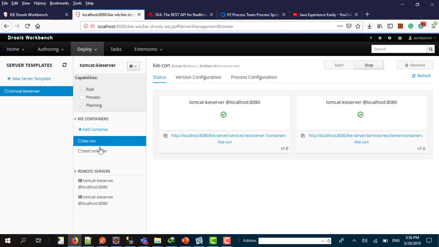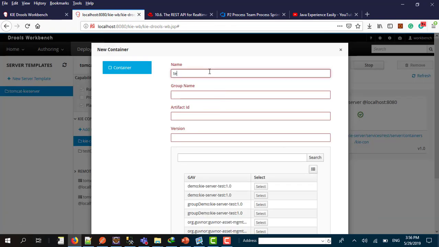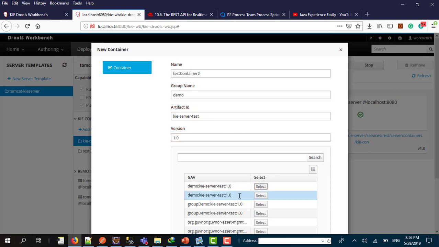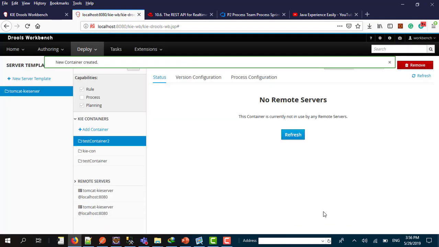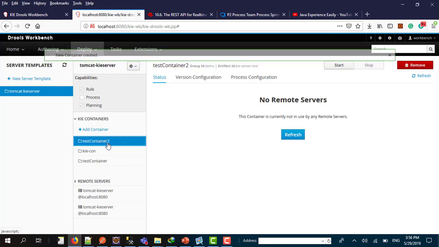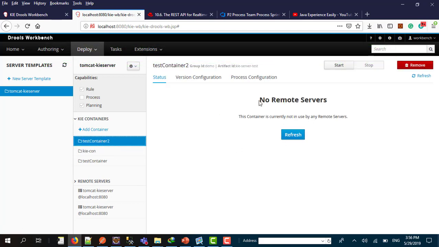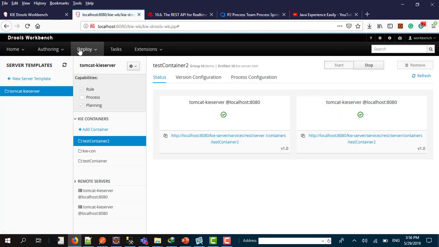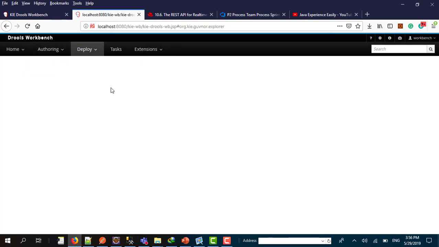Then I just added these containers. So if you want to add a new container, you just click on add container, test container 2, and you select and you hit the finish button. And if you go here, as you can see, no remote servers, so you need to hit the start button. And after that, you can go back to your project.